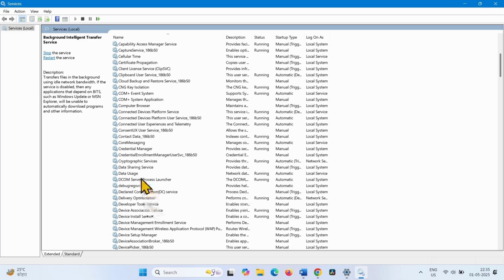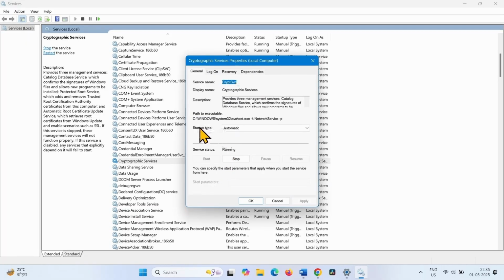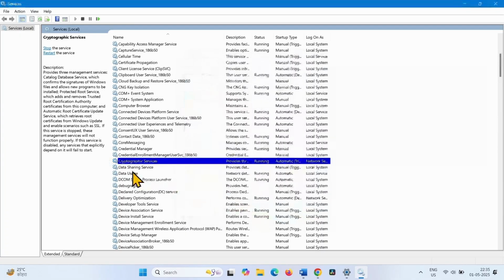Then look for cryptographic service, right click, properties, make sure that the startup type is automatic. If it is not automatic, change. Right click and select restart.